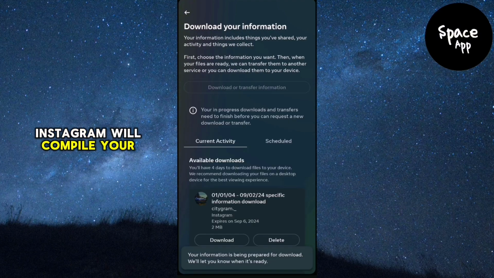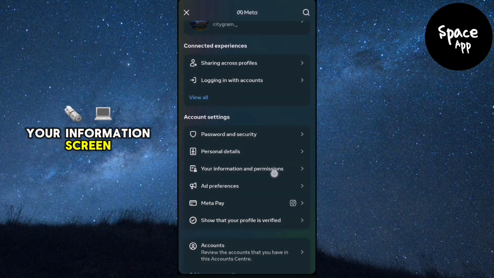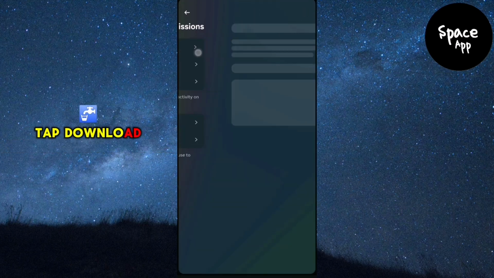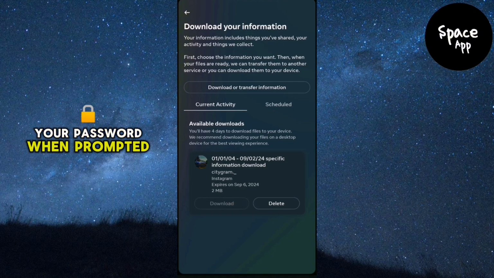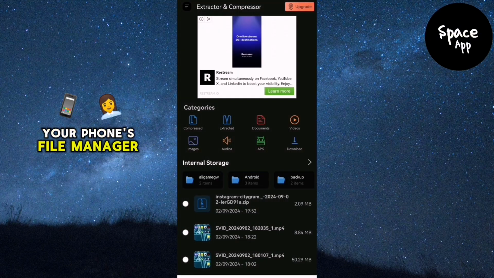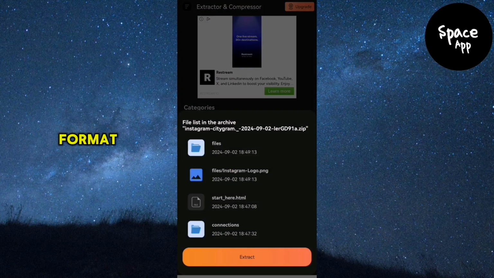Instagram will compile your data and you'll be notified when the file is ready. Return to the Download Your Information screen and look for the request under Available Downloads. Tap Download and enter your password when prompted. After downloading, locate the file in your phone's File Manager or Files app. The file will be in a zip format.